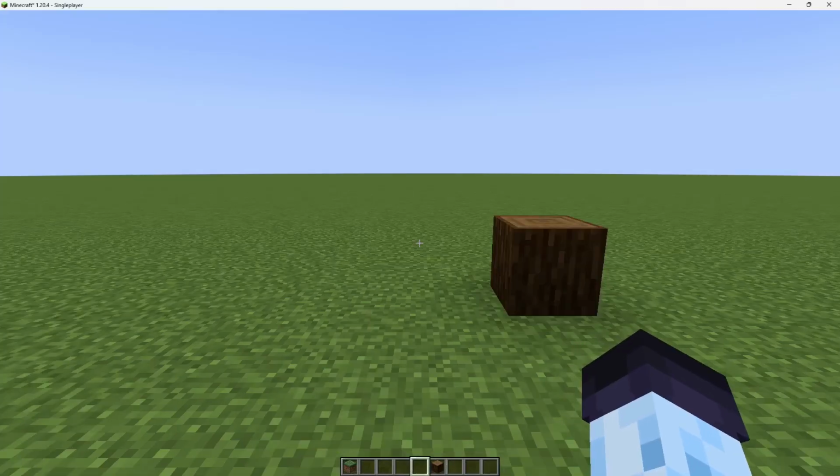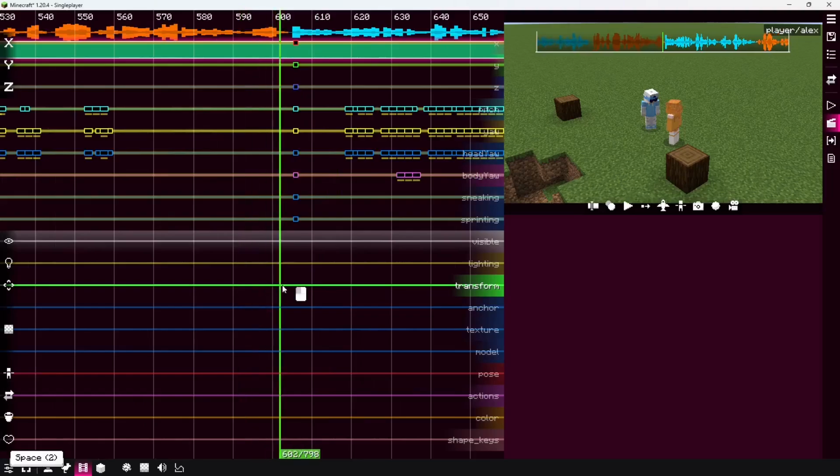And then right Alt in order to finish. So as you can see now, it re-recorded.